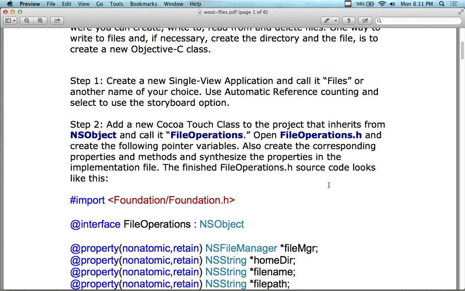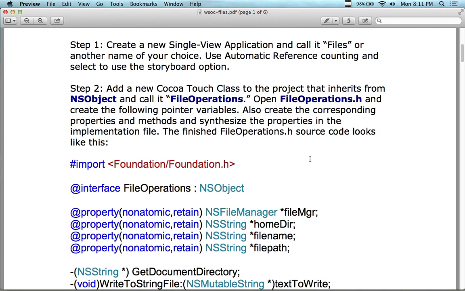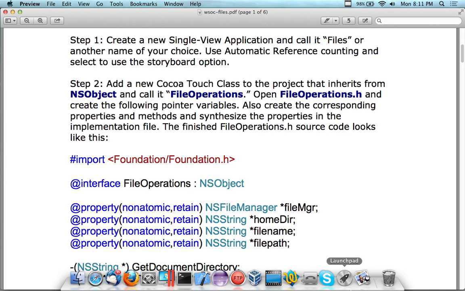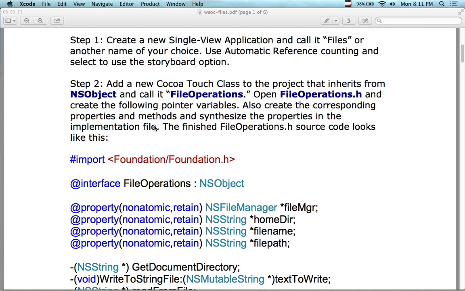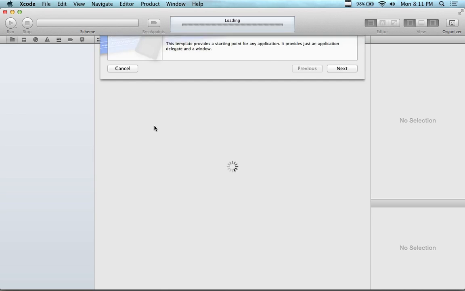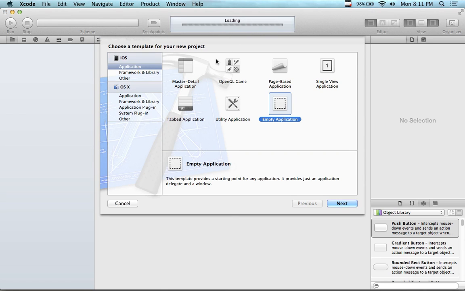So create a single view application and call it files, or enter the name of your choice, and use automatic reference counting, and then select the storyboard option. So we'll do a storyboard on this one. At this point, if I were doing this at home, I would reboot my system. But I'm not going to because I'm recording.